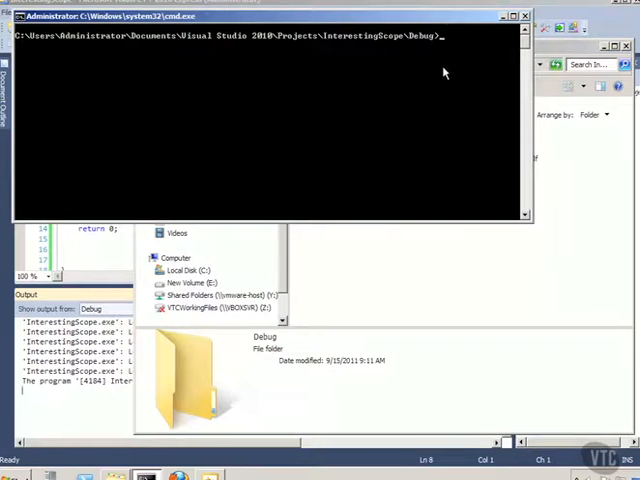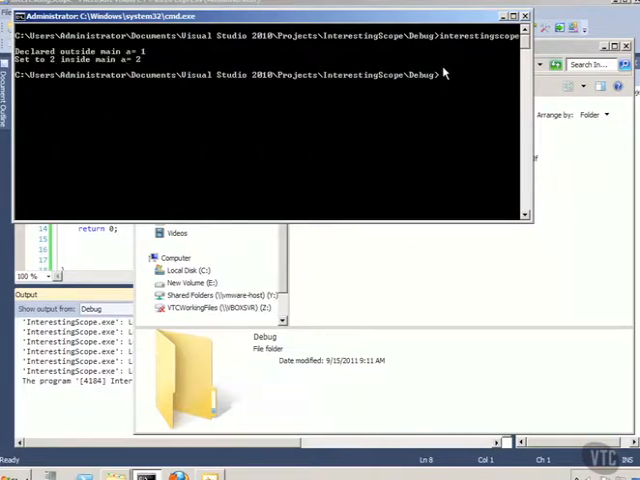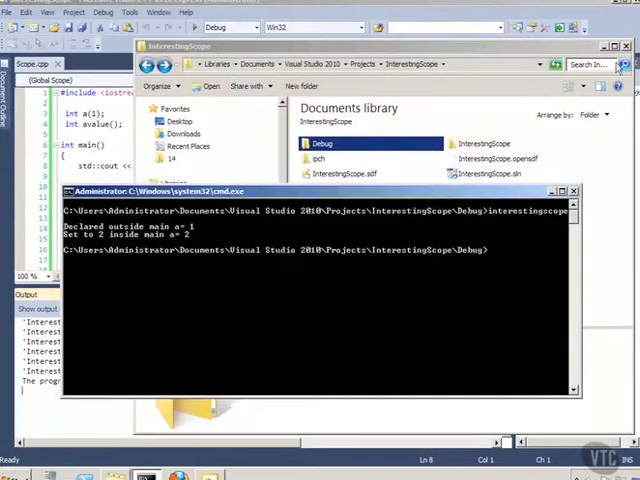Now what I'm going to do is type the name interesting scope. Notice I don't have to use all caps or any of the caps, it's not case sensitive, and hit it. Now notice what's happening here. Let me get back out to my code.